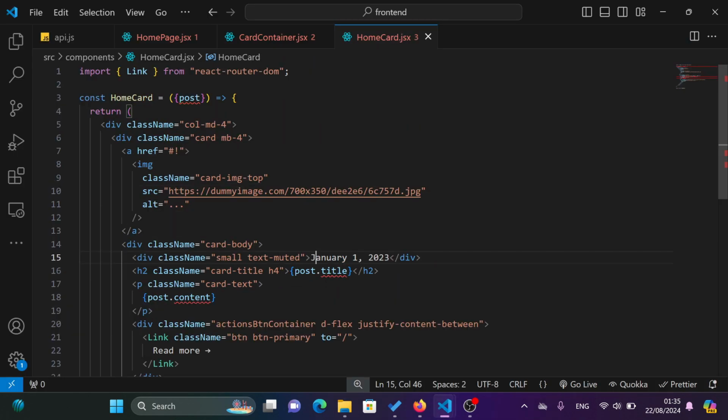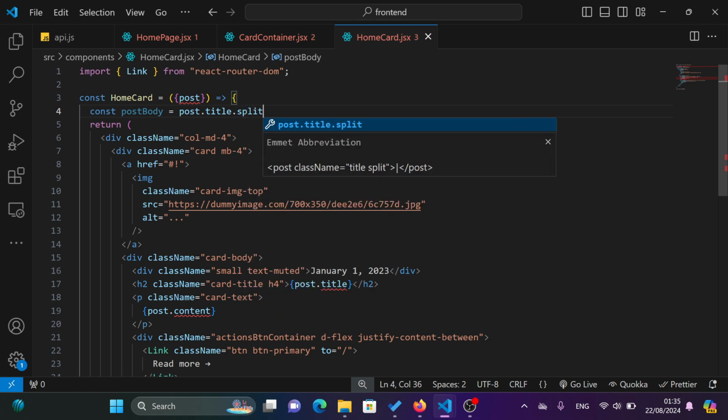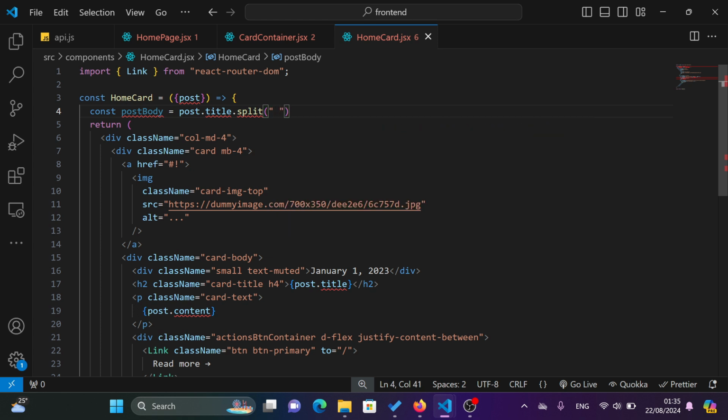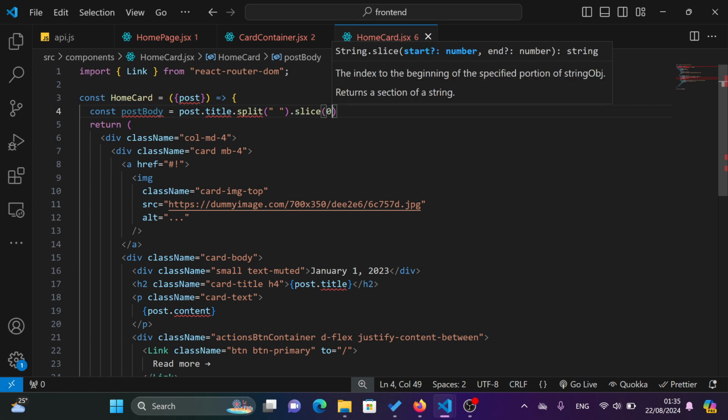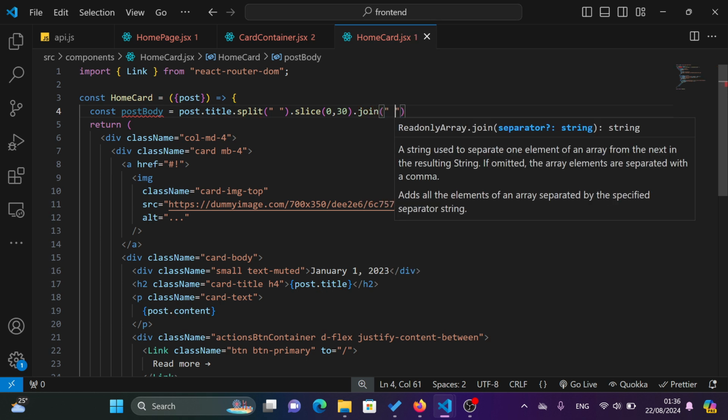So now I'll come over here and say const postBody should be equal to post.content dot split. We have to convert it to an array with dot split, right? And then we'll simply say dot slice. We want to get the first 30 words, and then we have to convert it back to a string and add spaces in between.